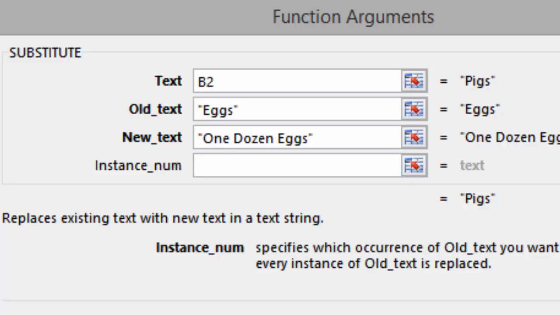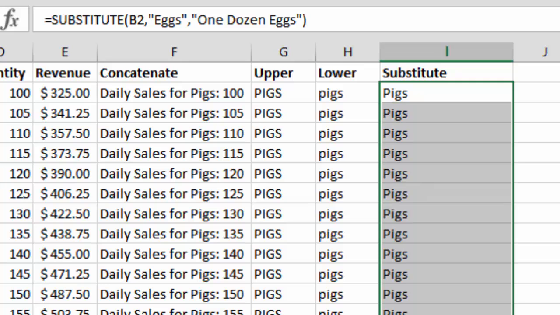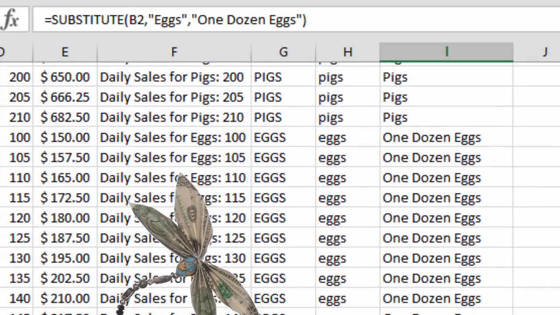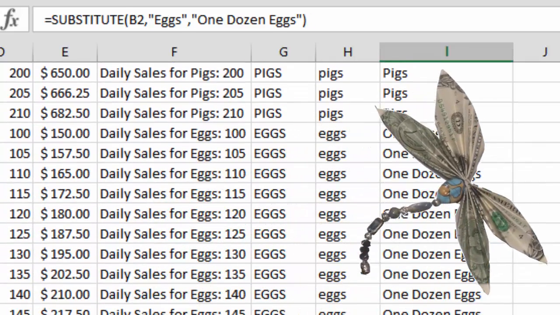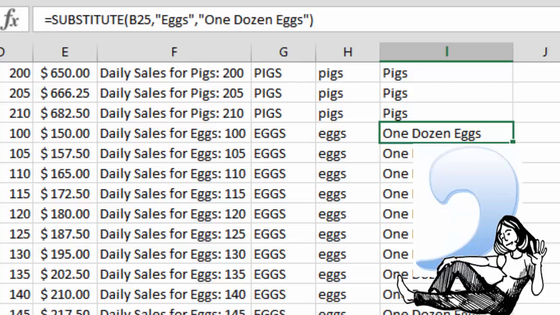What do you see? When it found the word pigs, it did not substitute pigs as 1 dozen pigs. Go ahead and double-click the autofill handle, and let's look at the data. Oh, look! When it found the word eggs, it substituted 1 dozen eggs, but it left the pigs and the legs alone. Very good. 3 text functions.